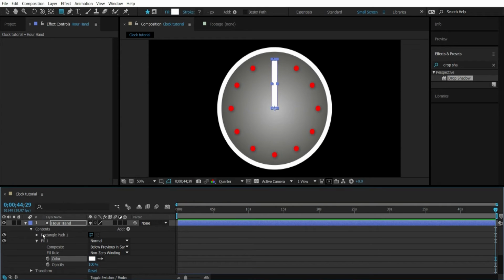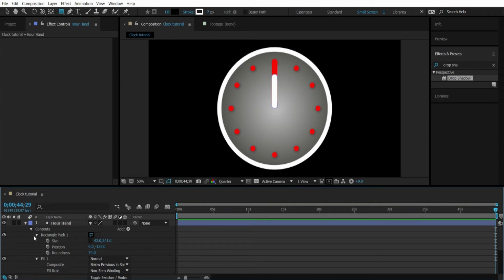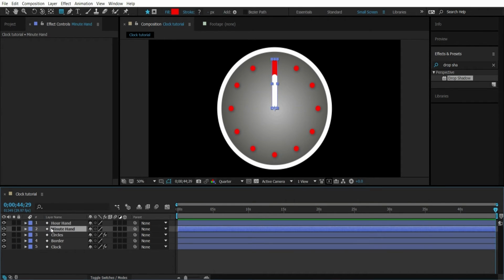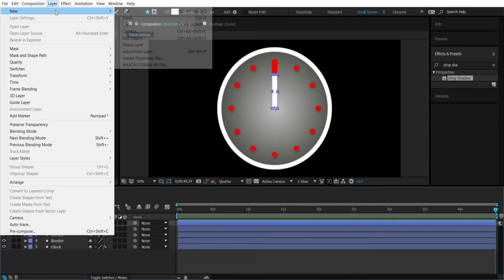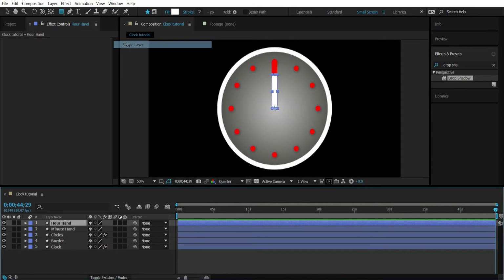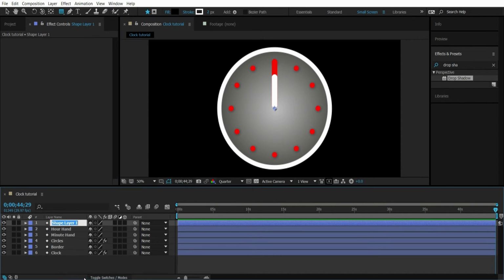So I'm just going to change the color, change the size of this, and then I'm going to position the anchor point again. Now we're going to do another shape layer. This is the last shape layer.